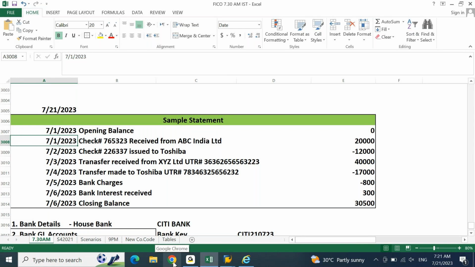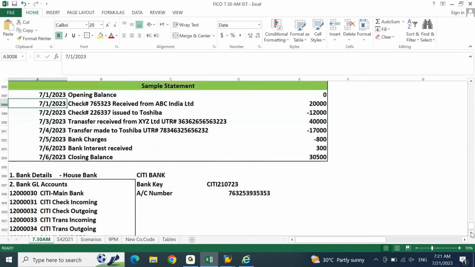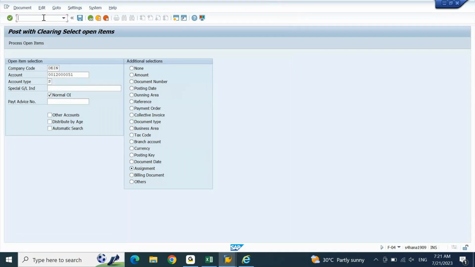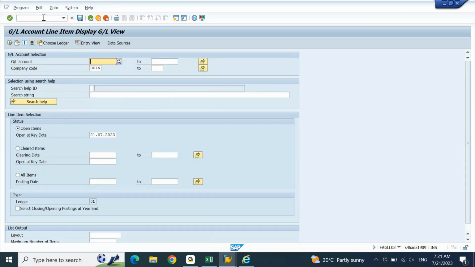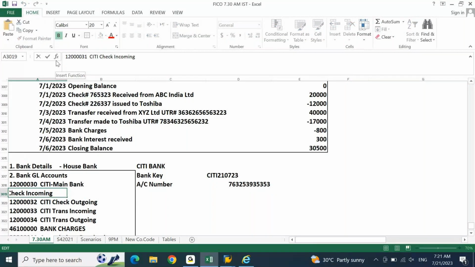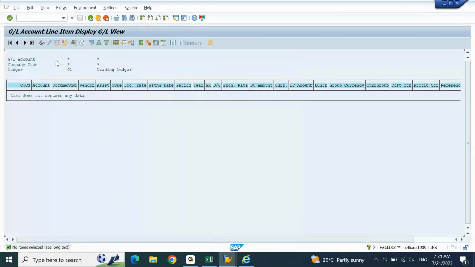Now let me post these accounting entries. Okay, now I'm able to see the GL accounts. I'll go to FB50 quickly. Before that, I'll keep one GL report open, FAGLL03. In this, if I go to 31, check incoming, copy check incoming. If I put this, currently there are no transactions in it because we have not posted anything. It's a fresh bank which is created now.